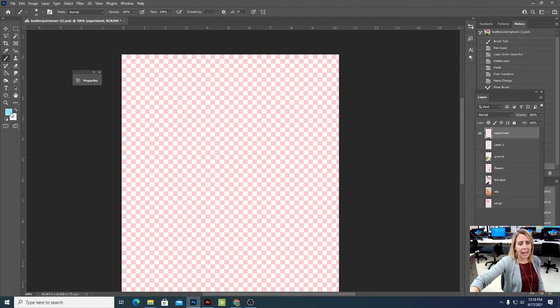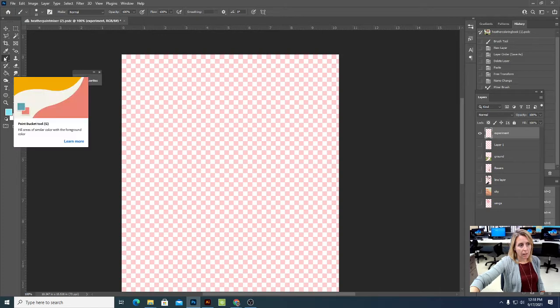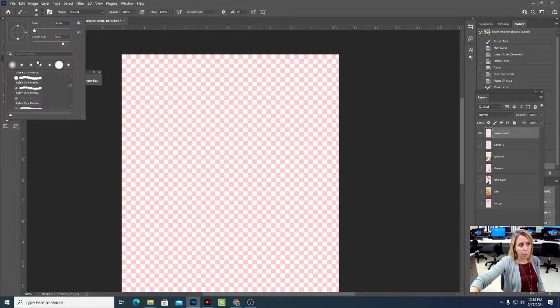Go ahead and pick any color except black or blue. It doesn't matter. With your brush tool, we're going to go back to the basic brushes. I'm going to fold up that folder so I can see it. Let's see if my spatter loaded. Not yet.